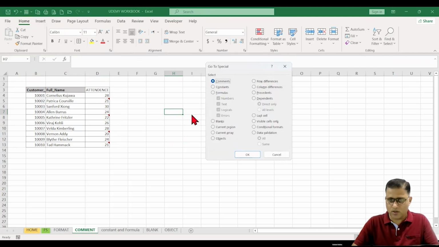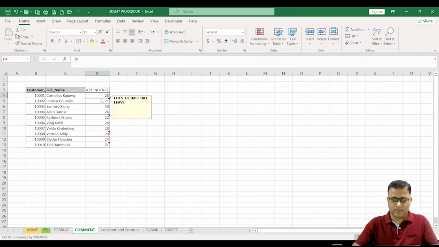So how does Go to Special work for us? For example, here I have the names, and in these names I mentioned some comments, like lots of half day leave. Suppose I put some comments for reporting purposes, or I need to show it to someone. Once my reporting is done, I need to remove these comments. If I have to remove these comments, it will take too much time.